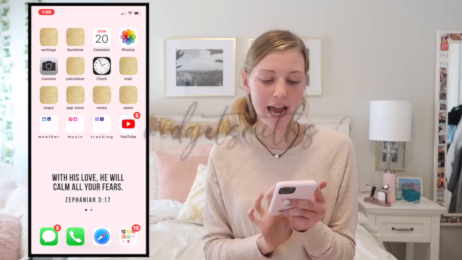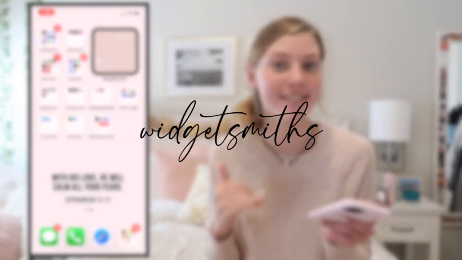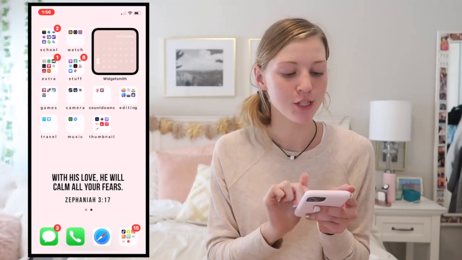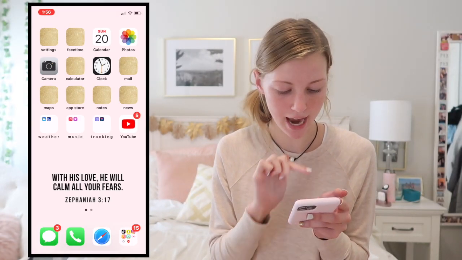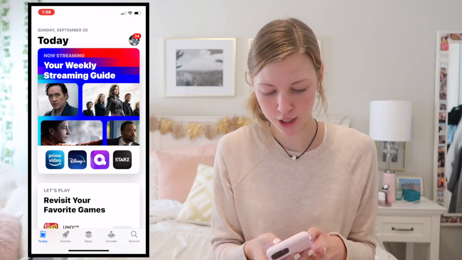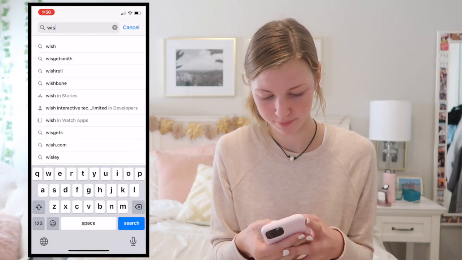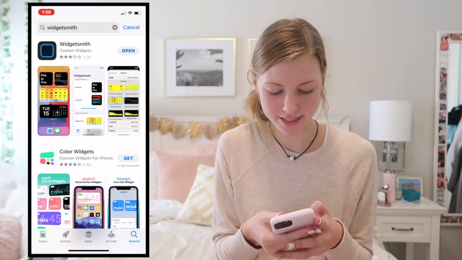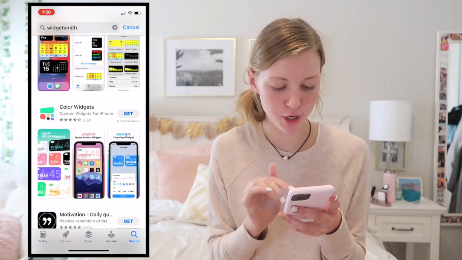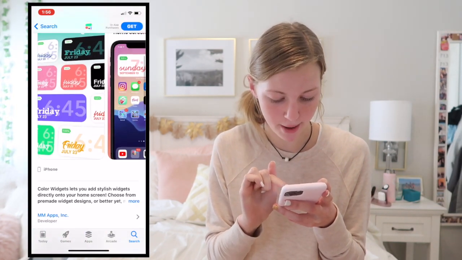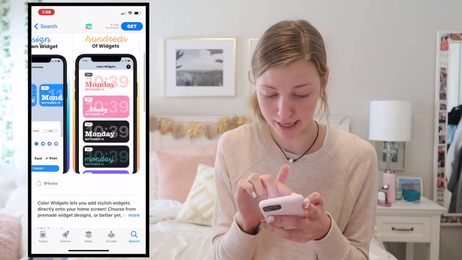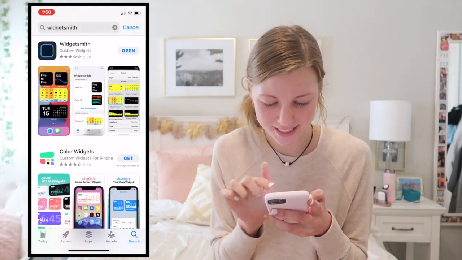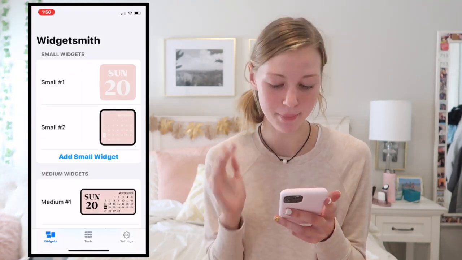Okay, so this next one is how to do this kind of calculator or stuff in the corner. You're gonna go onto the App Store and search up Widgetsmith. Once you have it downloaded, you can also do Color Widgets, which is for these colors, but in my opinion, I just like the other one. So I'm gonna open it up. I have so many, but I love this small one.